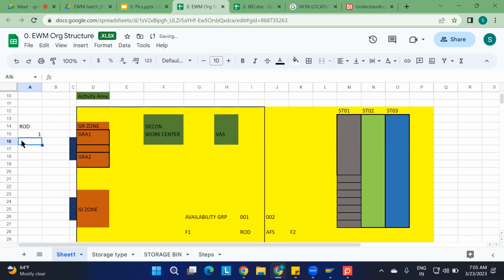If it is 001, F1 will be the stock type here. And because of this, it is considering everything as ROD only. So whatever the yellow portion is there, it is considered as ROD only. And if it is a deconsolidation station, VAS, everything is ROD only.